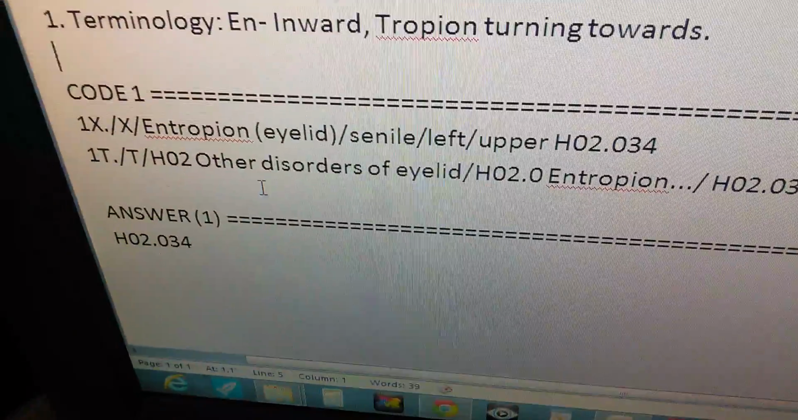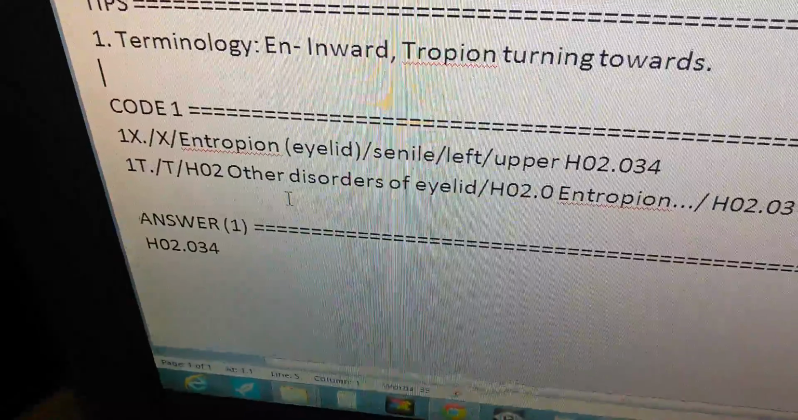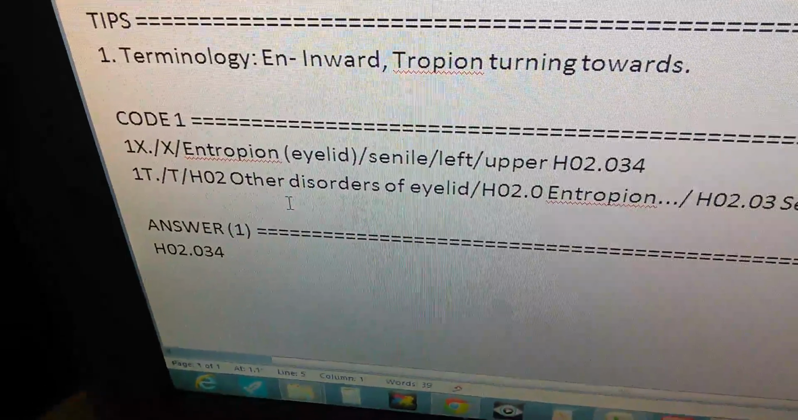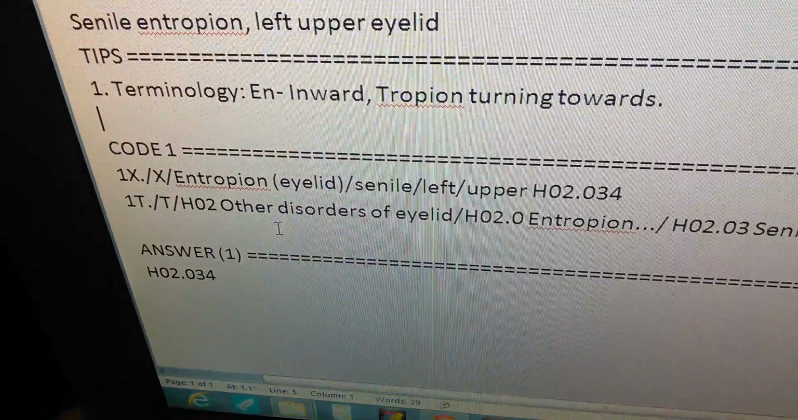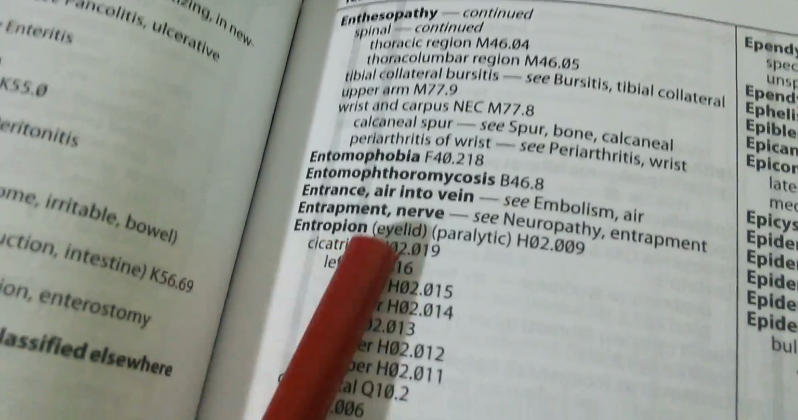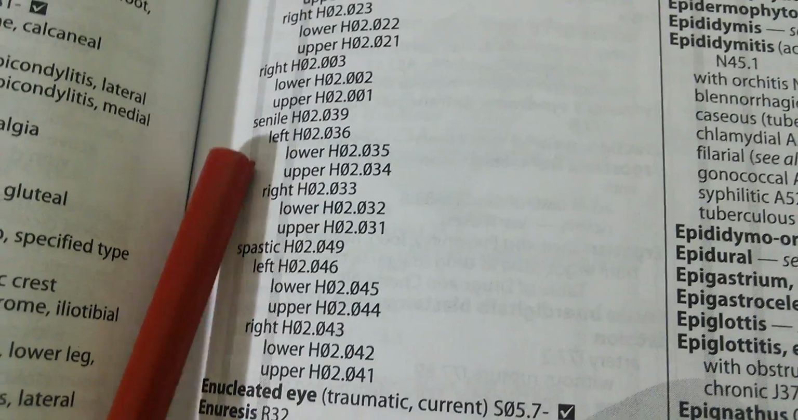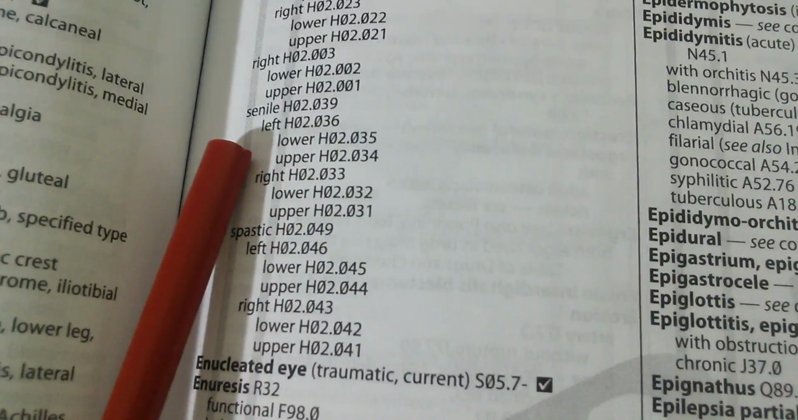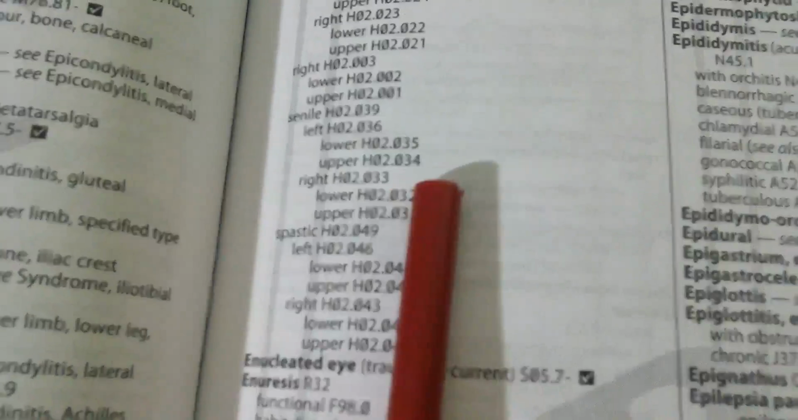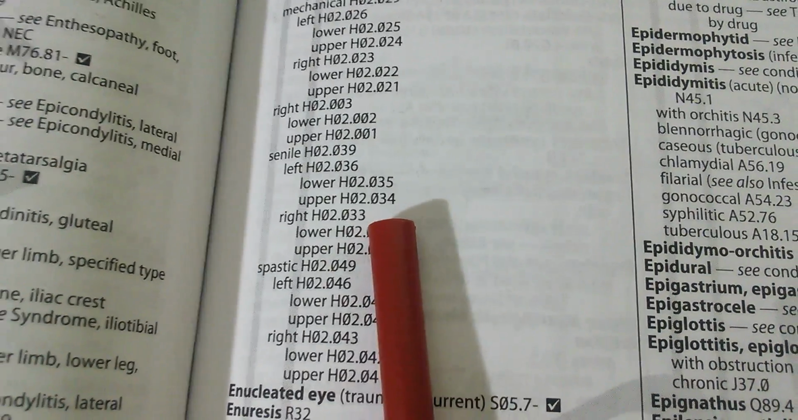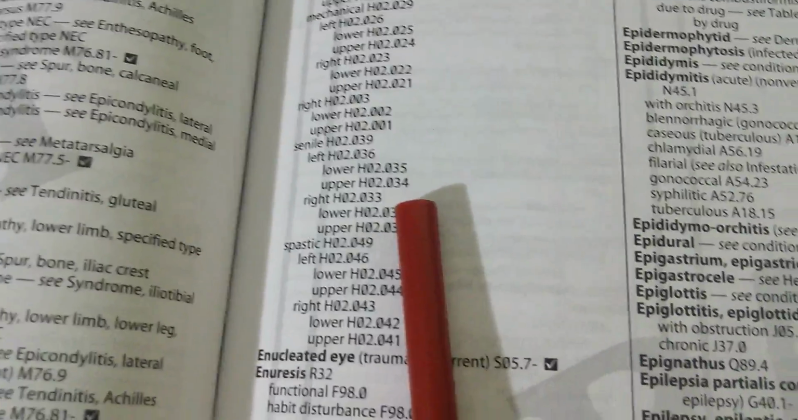Okay. So I'm going to review that while you're opening the book. Go to index. Go to entropion. Eyelid. Go to senile. Go to left. And go to upper. Let's do that. Here's entropion. Entropion, okay. That's the eyelid. And then you go down to senile. Then you go to left. Then you go to upper. And that's our code, right? Yes. H02.034. Right? Okay. Now we have to check it in the tabular.